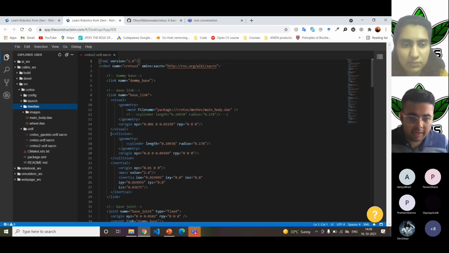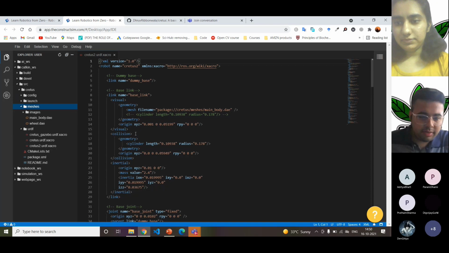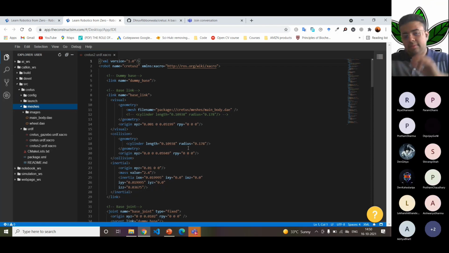Now the second attribute is collision. Collision means: if you were to touch the robot, or the robot were to collide with you, how would it feel? The physical feel of the robot is its collision, and it also has a geometry attribute. Here we are defining the length and the radius. We are defining it as a cylinder.